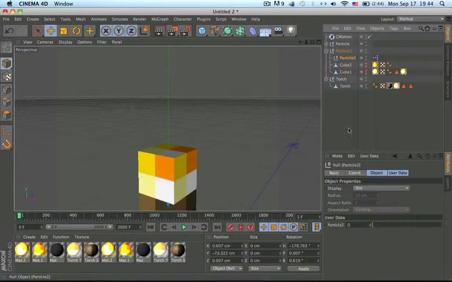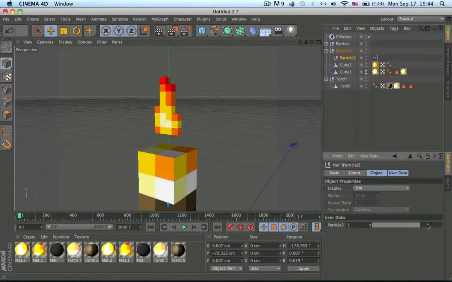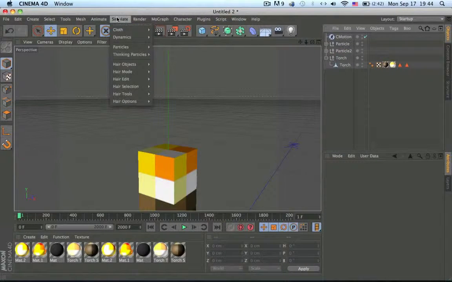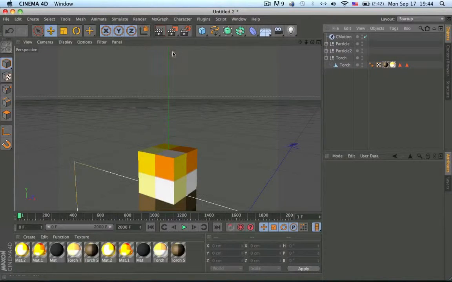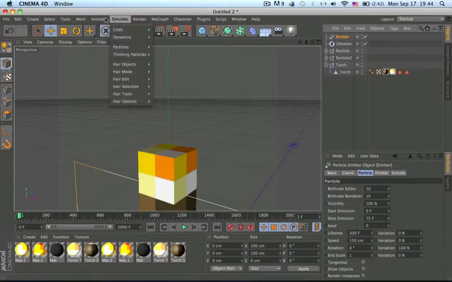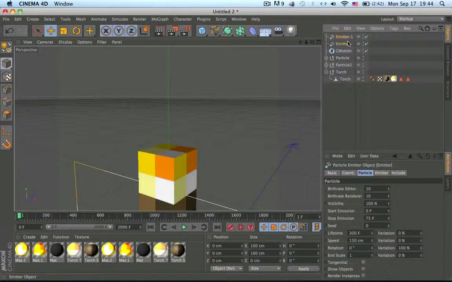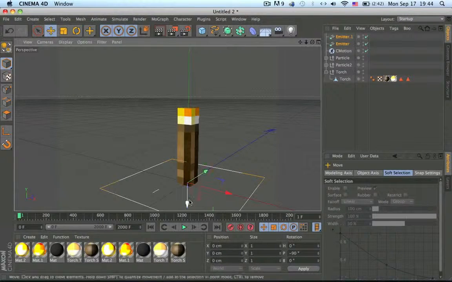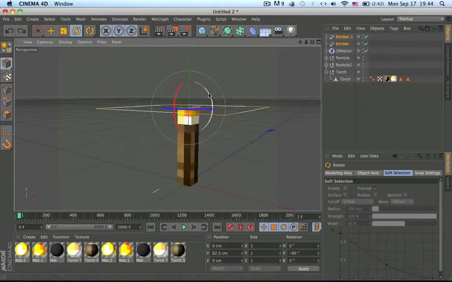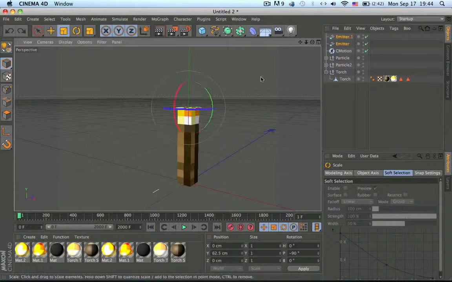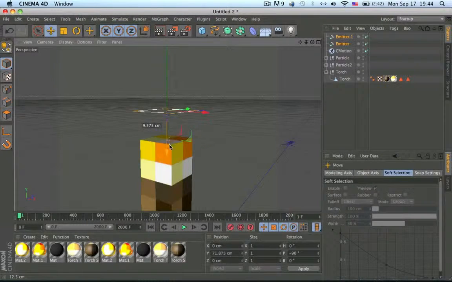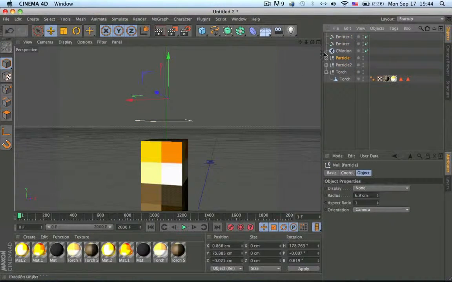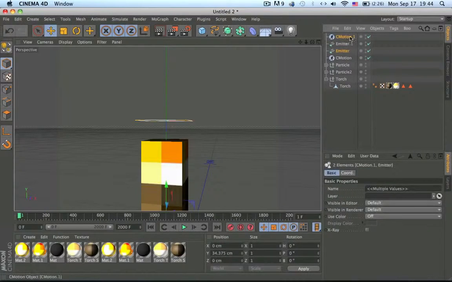Okay, so now I did it. 0, 1, 2, perfect. Okay, emitter, particle emitter. Make 2 emitters. Copy and paste, select both of them, rotate this direction, move it up, hold shift, scale it down, scale it, yeah. Okay. Move it slightly above, and then we put in something. I forgot to put C-Motion on the other particles.